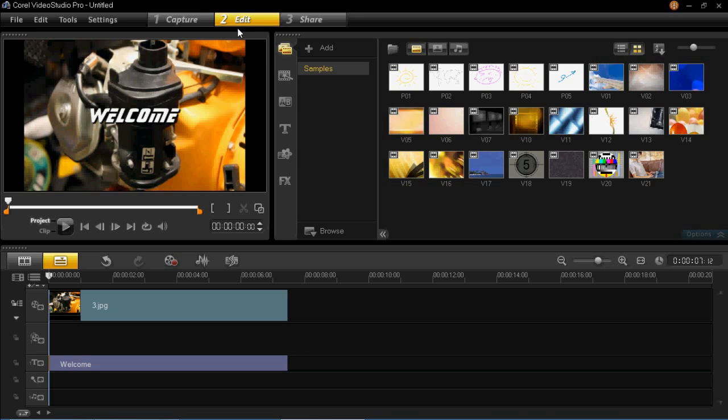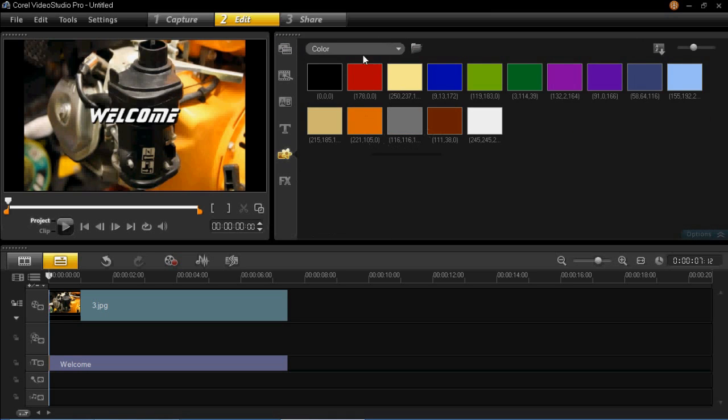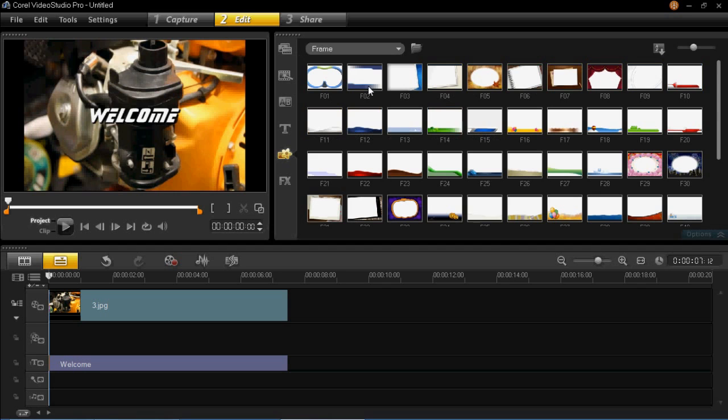So basically all you have to do is click on number 2, which is edit here, and then go down to this little button which is the graphic button. You'll then see there's a drop down menu here, so left click on that and then click on frame. You'll then see there's all these different frames which you can add to your projects.